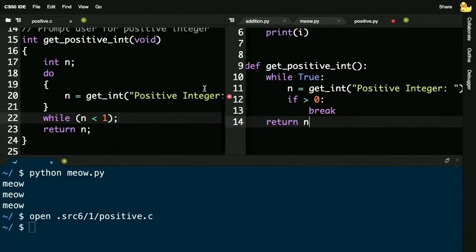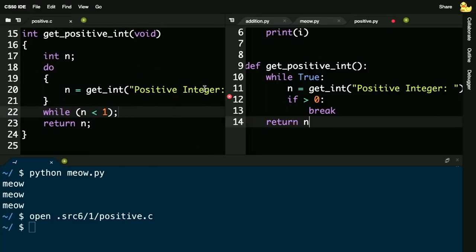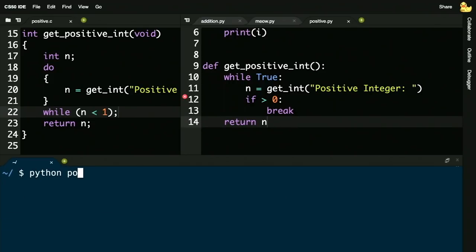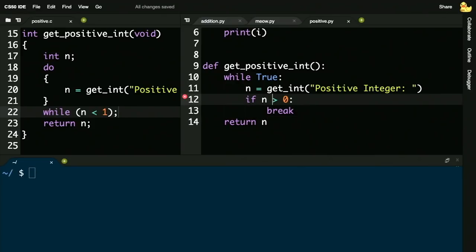So notice in C on the left, I did this do while thing. I had to declare n outside of the do while loop because it had to be outside the curly braces to be in scope. But in Python here, notice what I'm doing here is actually a little bit different. And did I screw up? Oh, yes, I did screw up. OK, if, ask the actual question, if n greater than 0.